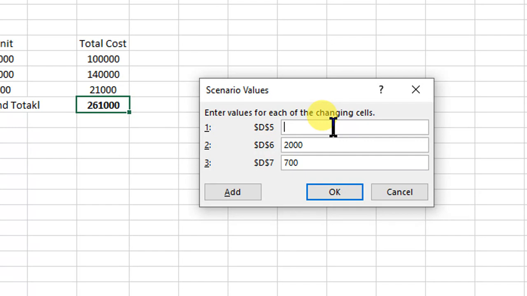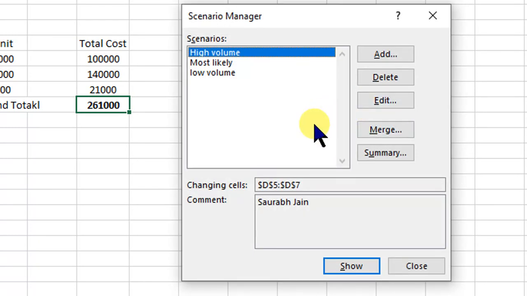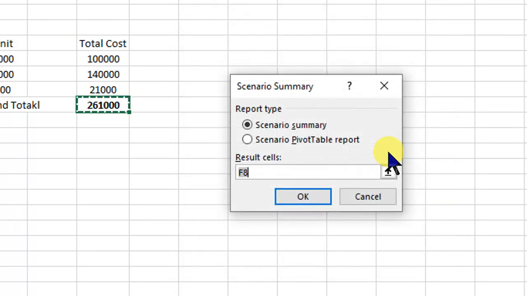And in low I just say 300 units, 700 units, and say 100 units. So these are my 3 scenarios that have been made. Fine. So now if you want to show them out, there is the option of summary. Now we'll use summary. So now if I want to compare all these, what I can do is I click on summary, and when I say summary, it has an option scenario summary or pivot table.